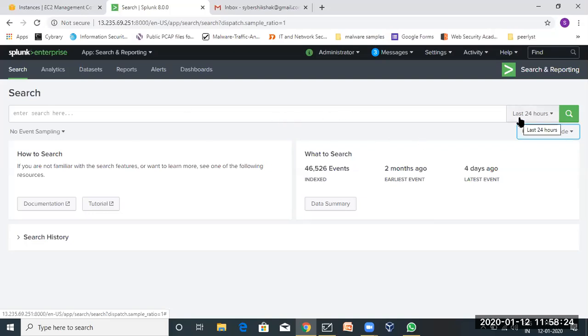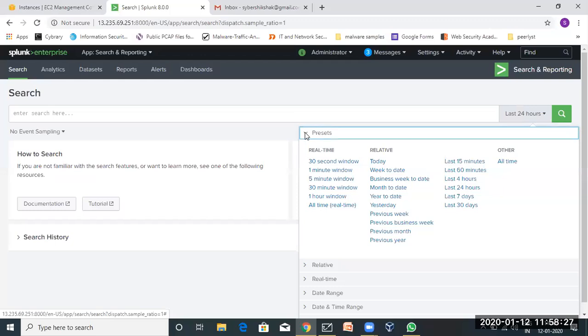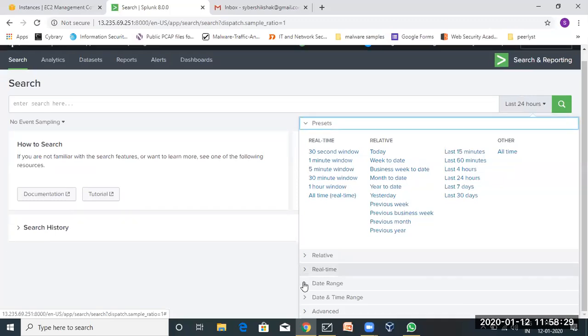Okay, next, in the time frame we can see there are certain tabs or sections. One is Presets, which means you'll have different timelines. If you want to search for today's logs, last 15 minutes, last 30 minutes, 60 minutes, all the predefined time frames like a 1 hour window, all time, all real time searches, the relative searches, as well as the fixed time frame searches will be there in the first one. It's the preset one.